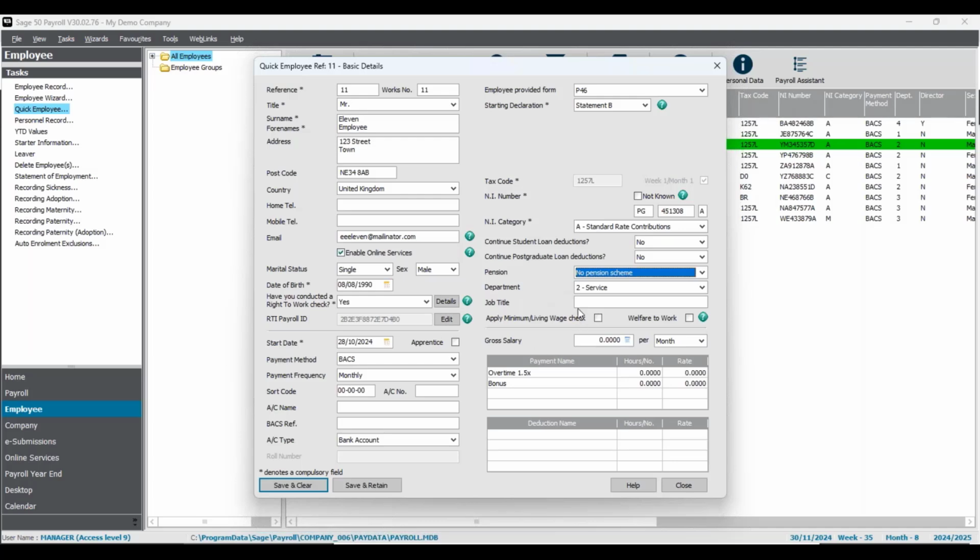Just underneath here as well, again, not mandatory information, but you can add a job title if you wish, just a bit of extra information for the record. And something else which isn't mandatory, but I am going to actually add in for this employee, is their gross salary. So I'll pop that in, £25,000 per year. And since my employee is monthly, which we've specified over here, the payroll will automatically convert this into a monthly salary for this employee and enter payments.